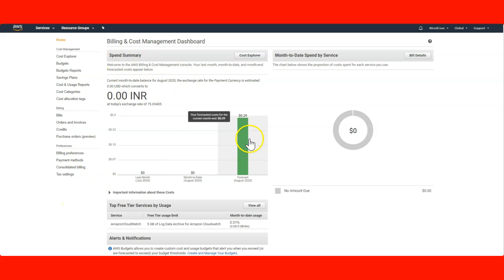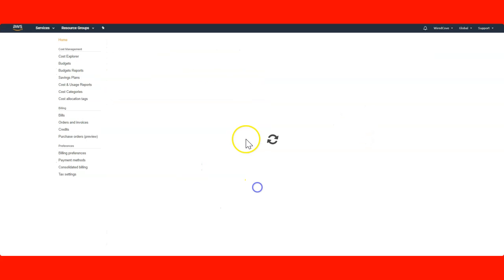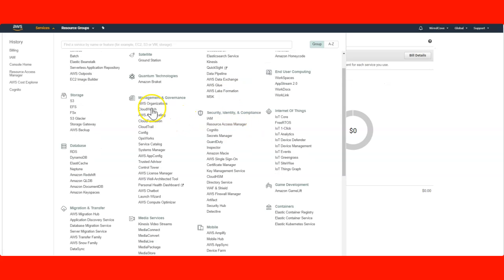This is my billing console. I have already created one alarm, that's why you can see it here right now. This is my month-to-date actual usage and total forecast. Amazon CloudWatch is going to be used for this billing alert. So let's go to CloudWatch. CloudWatch uses metrics to create your billing alarm, and it's under Management and Governance.